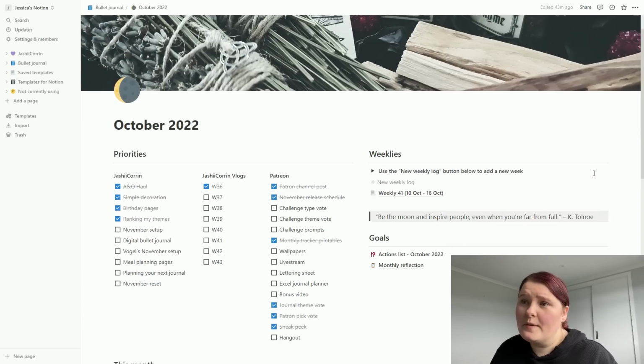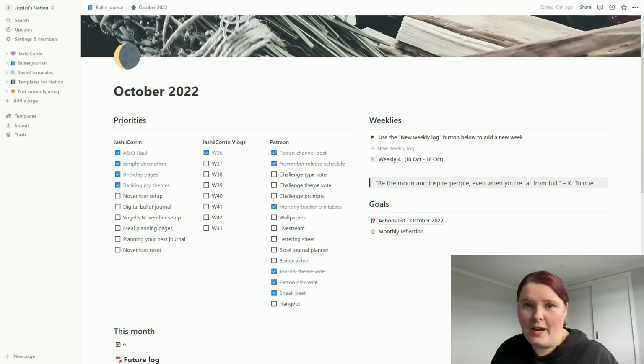The sections on this are pretty similar to what I have in my actual bullet journal. So we have a priorities list for my different social media streams, my different YouTube channels, and my Patreon tasks. We also have a space for my weeklies. So at the moment I've got one weekly in there, which is the current week that I'm working on. We have a little quote space, and I wanted to make this one about the moon, considering I'm going with a kind of lunar witches theme for October. And then we've got a little goals section underneath this.